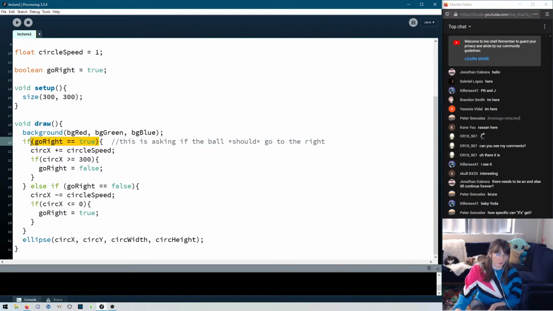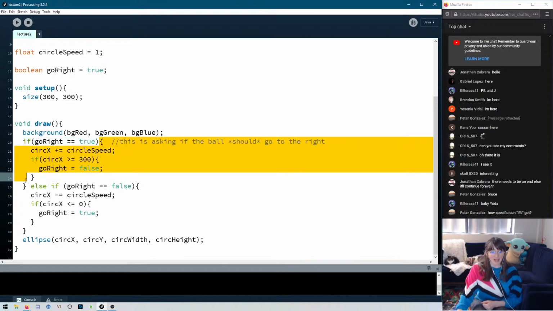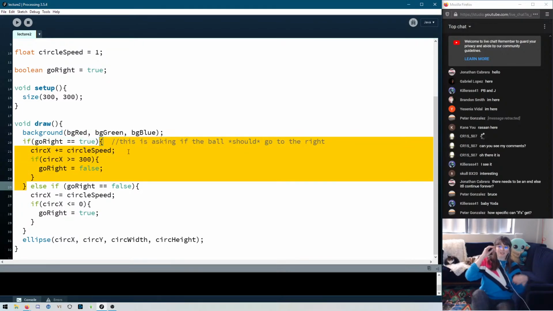When you're asking the computer a question, when you're using a conditional, you have to use two equal signs inside of Processing. So we ask our question, and then we say, if that is true, if this is the case, do everything inside of these curly brackets.